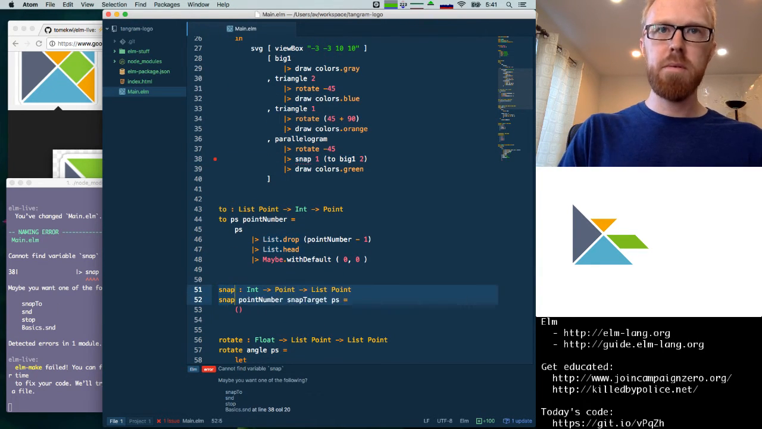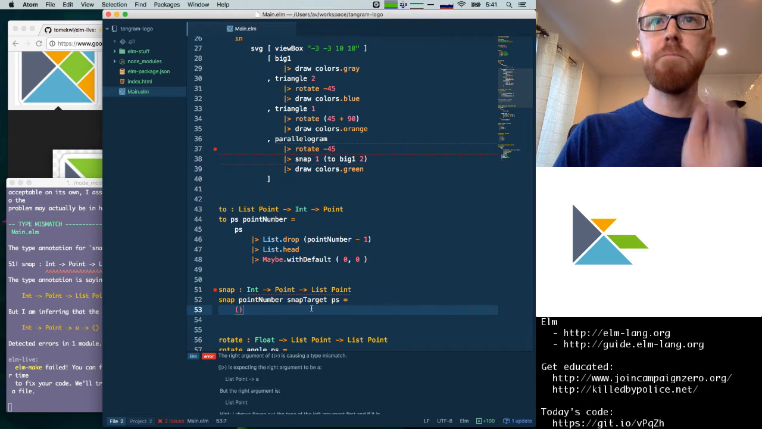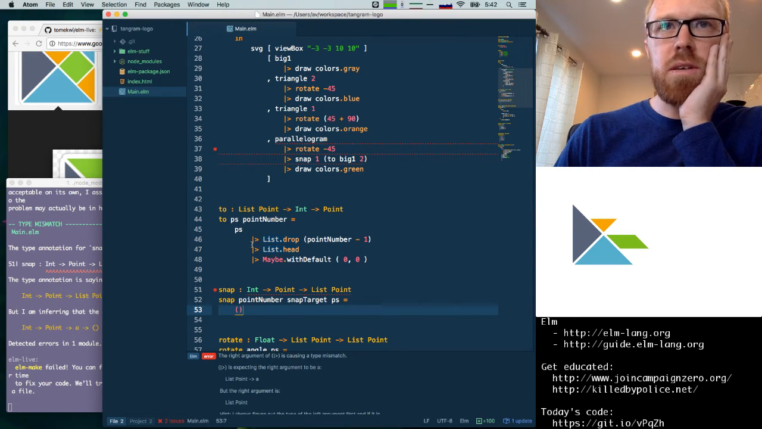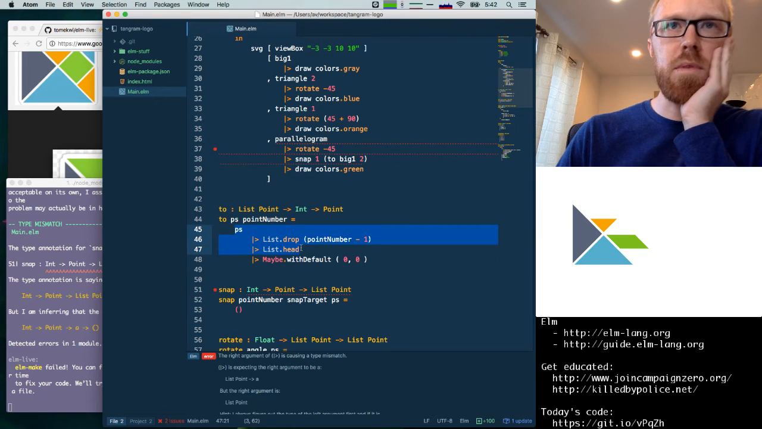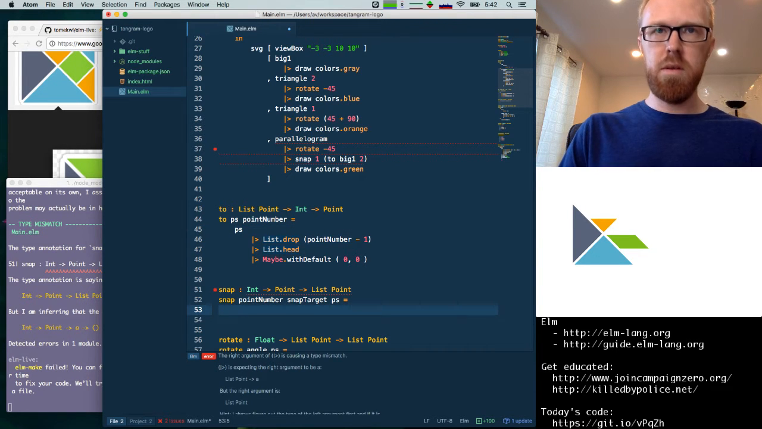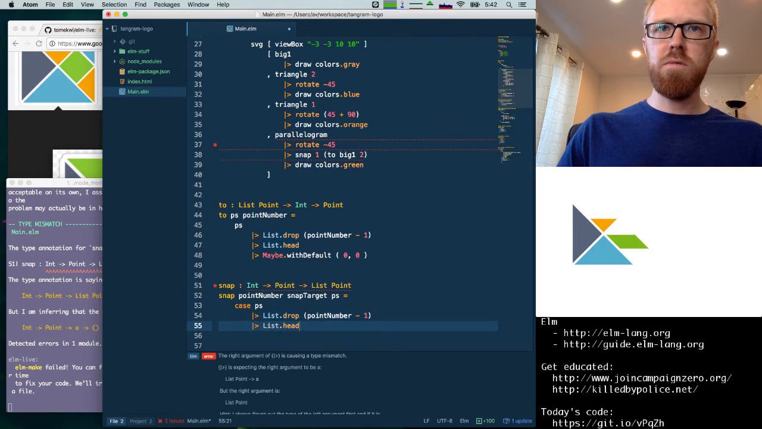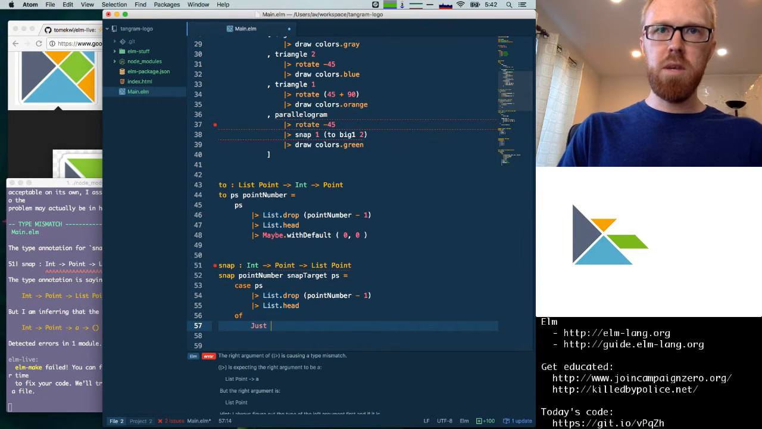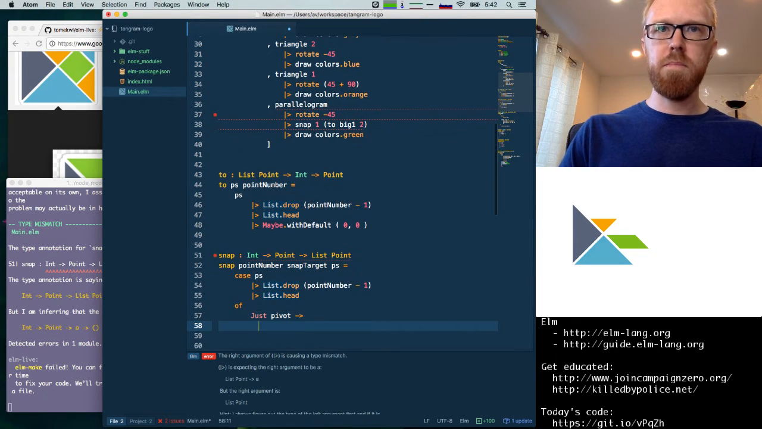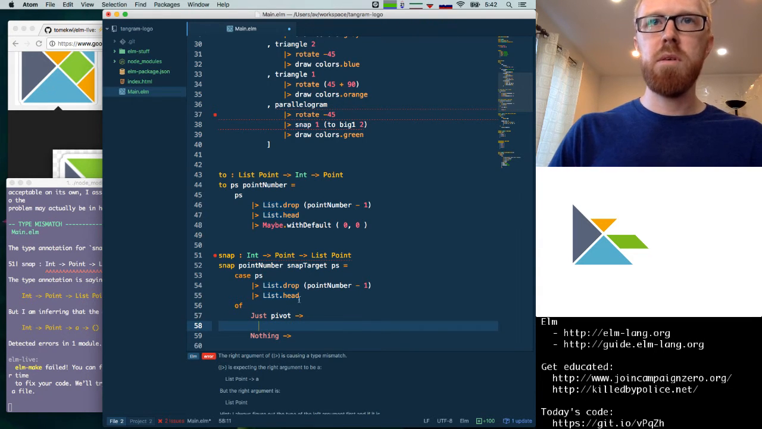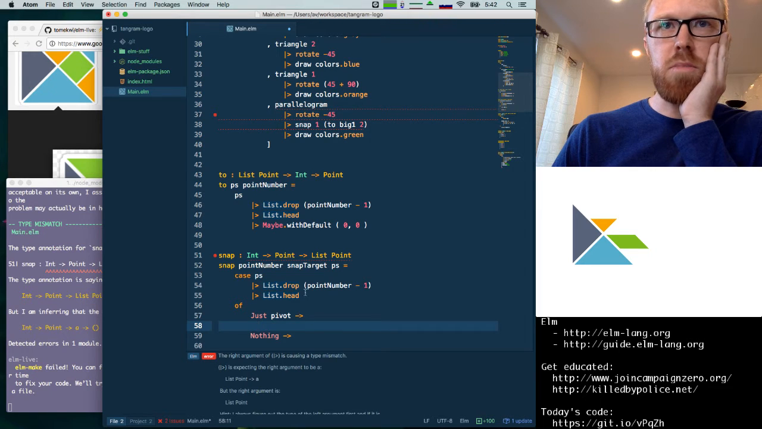Then snap. Let's write this. So actually, I think we're going to kind of need to do the same thing. We need to find the relevant point. Let's do that. And I think we'll do a case statement. See how that goes. So we'll find the relevant point, and if we get one, call it the pivot point. So if we get a pivot point, we basically want to translate all the points in the list.